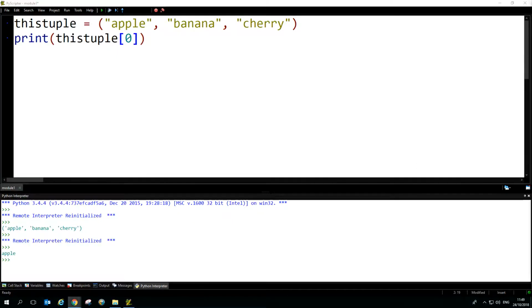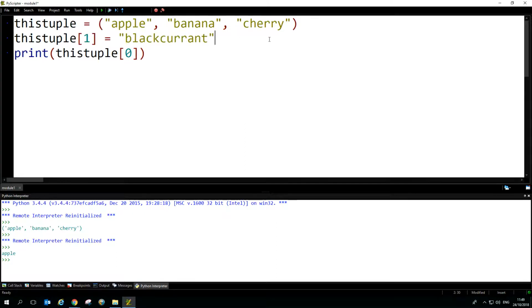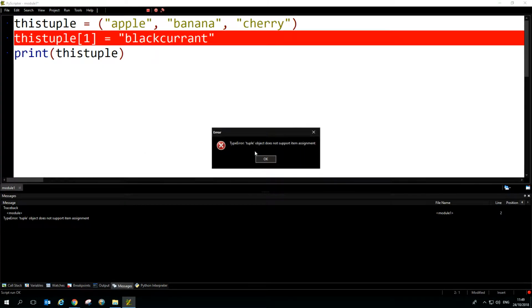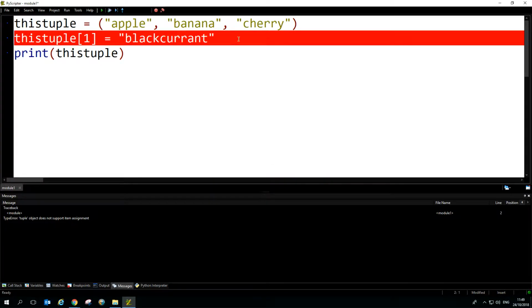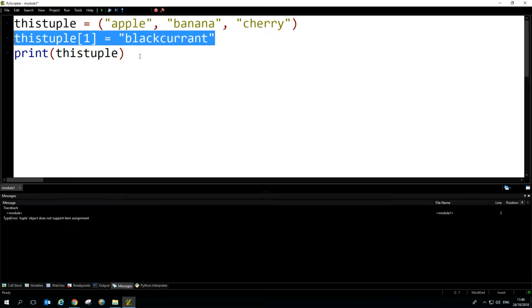All right. However, if we try to actually change a value, like we've done before, trying to change the value at position 1, which is banana, to blackcurrant, which you saw us do in the list, it says it does not support this. So it doesn't allow you to do that. Okay, so a tuple is immutable.